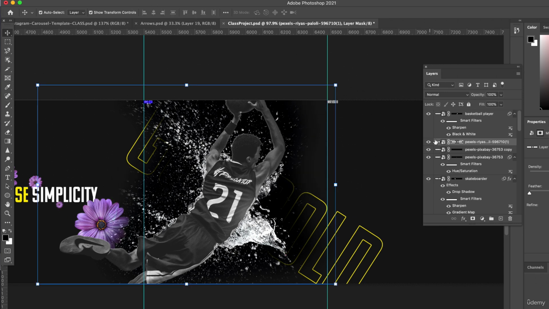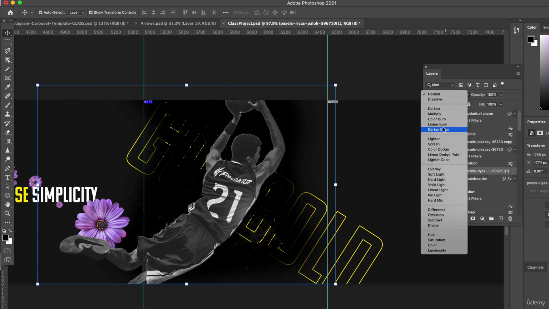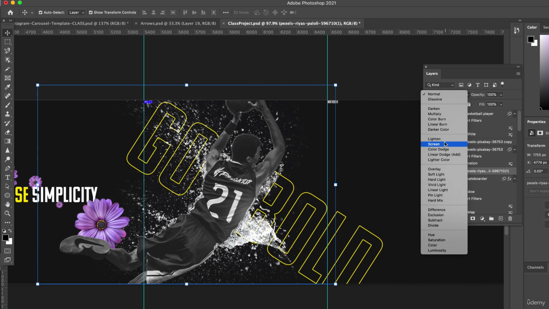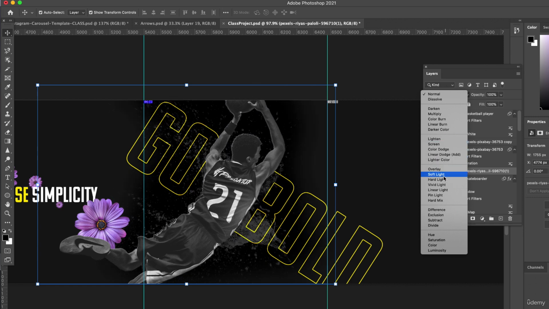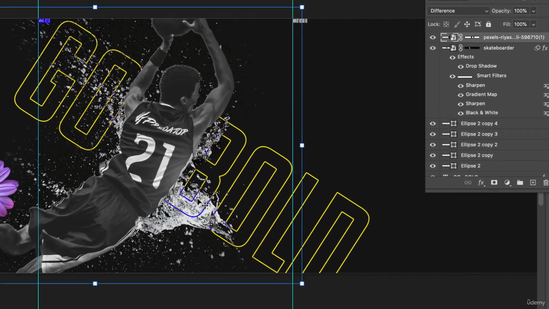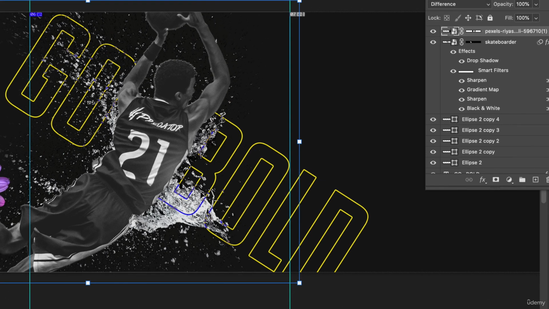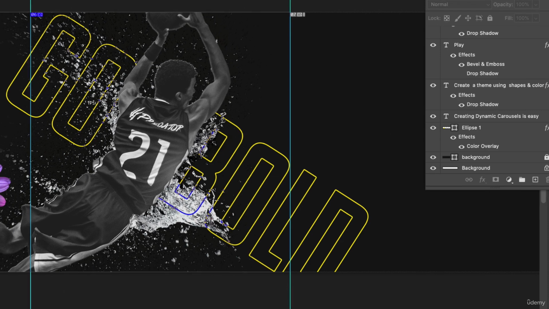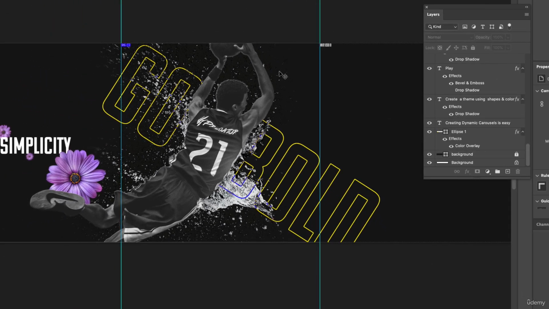Okay. So let's bring this underneath. We don't want that flower to be covered up. And let's do a blending mode. There we go. So far, screen works well. And there's also difference. Ooh, I like what difference does. See how the outline turns purple when it overlaps with white? That's pretty cool. So what this is missing is some dynamic lighting. So we can easily add lighting to all this.